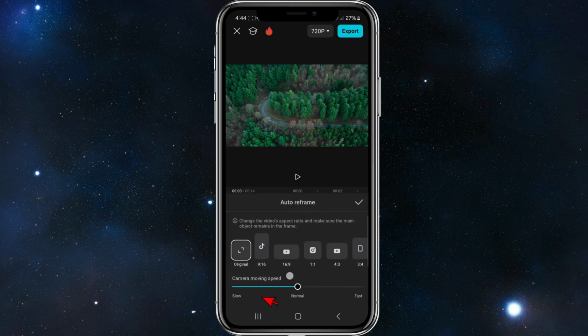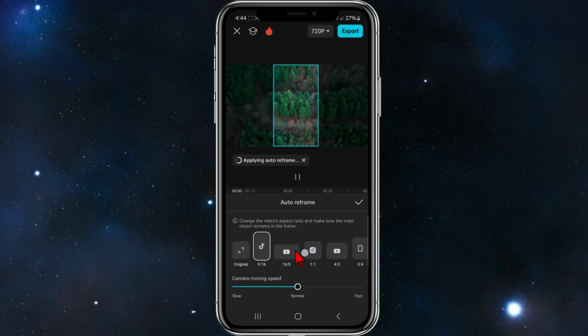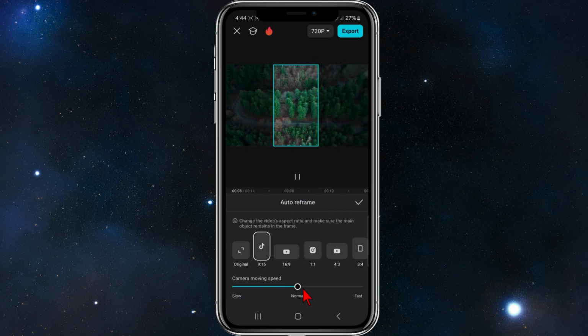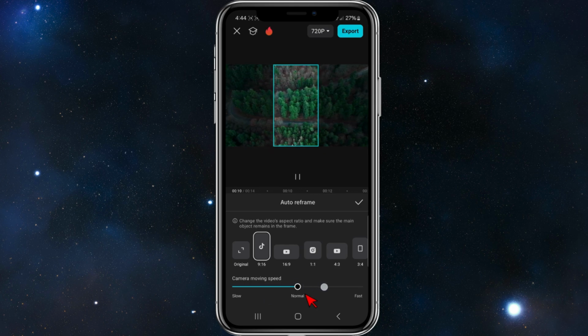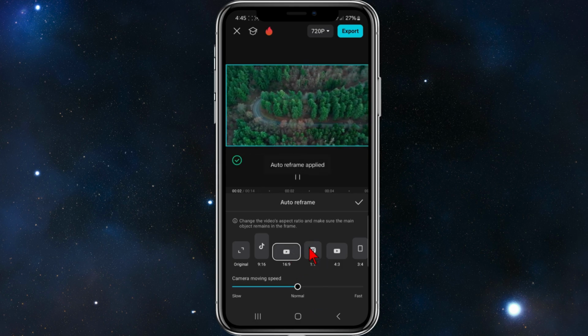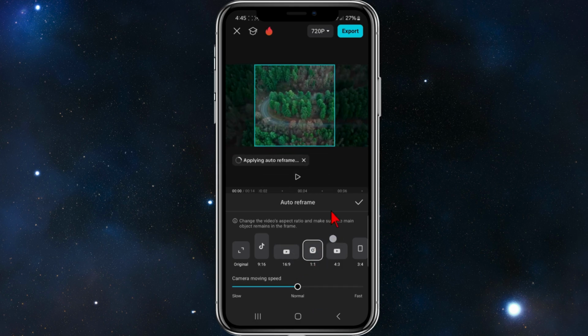So go ahead and click on auto reframe, and now depending where you want to send your project, so if you want to send it to TikTok, choose the 9:16 and just move it left to right, and then we can set the camera moving speed, we can choose to have this slower or faster, so it's all up to you. I'll keep it normal. If we want to upload this video to YouTube, choose 16:9, Instagram's 1:1.